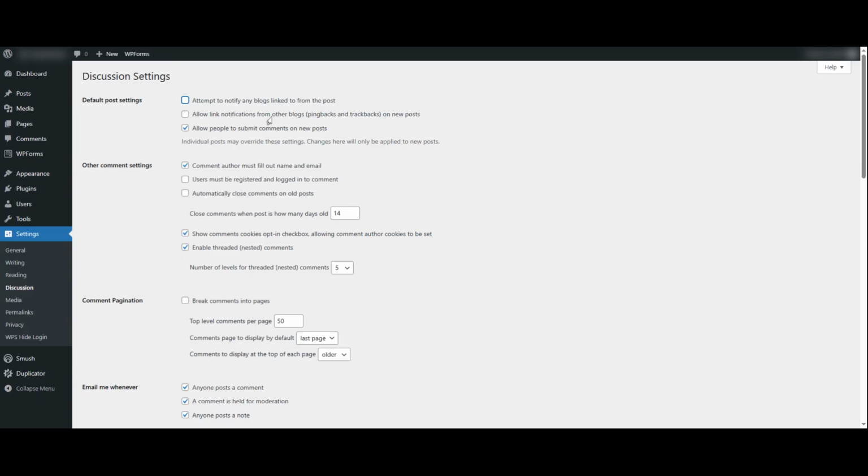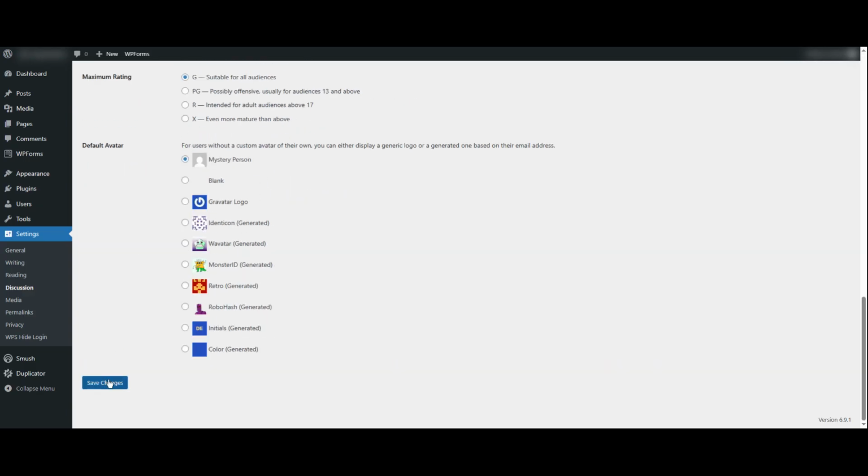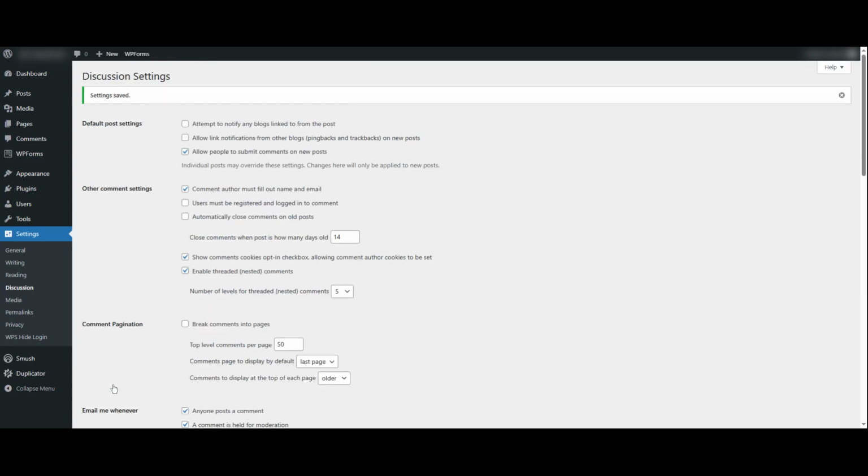That's it. By unchecking "Attempt to notify any blogs linked to from the post," your site will stop sending notifications to other blogs when you link to them. And by unchecking "Allow link notifications from other blogs," your site will stop receiving those notifications, which are commonly used for spam today. After unchecking both options, scroll all the way down to the bottom of the page and click the Save Changes button. This step is very important. If you don't click Save Changes, WordPress won't apply the new settings. And just like that, you've successfully disabled Pingbacks and Trackbacks on your WordPress site.